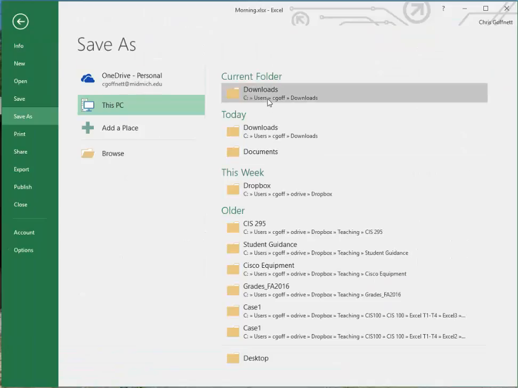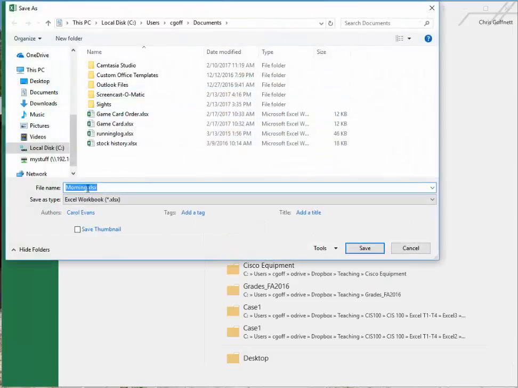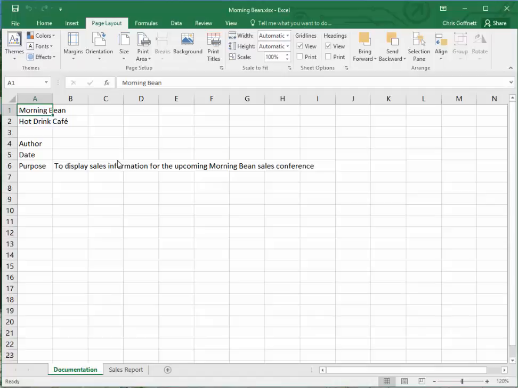On page 69, we are asked to save this file as morningbean. Go ahead and save it, and then click in the documentation sheet, and in the author field go ahead and type your name.